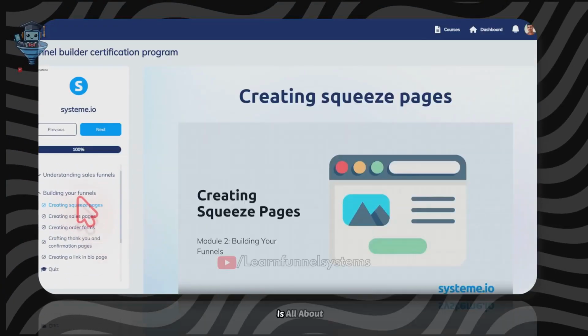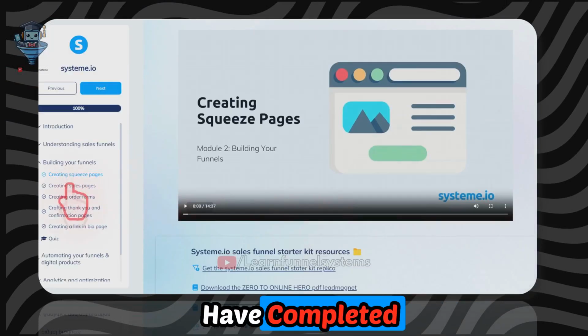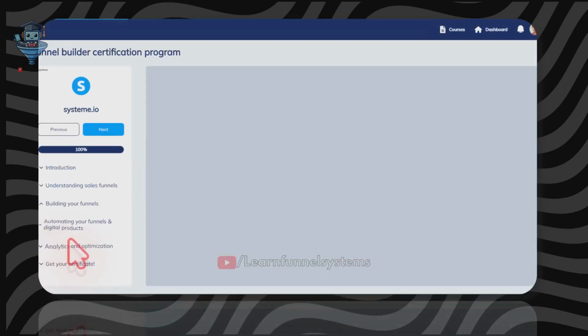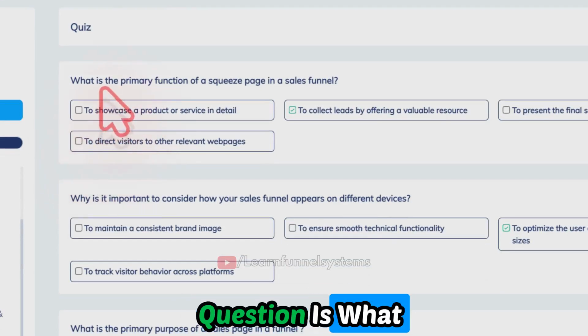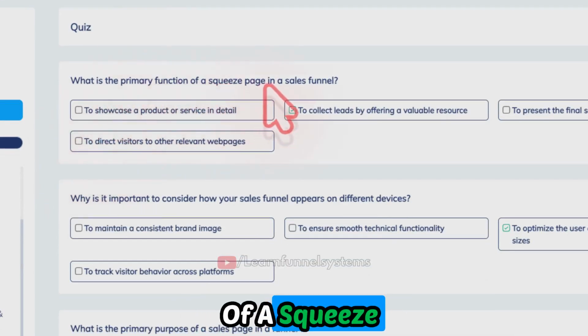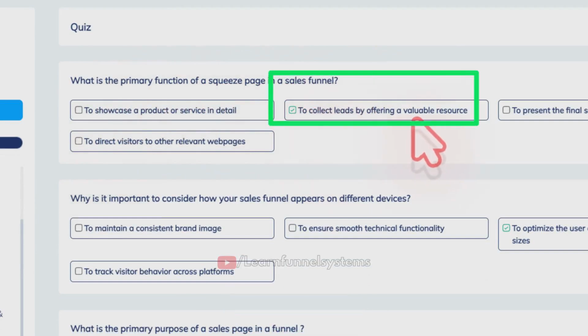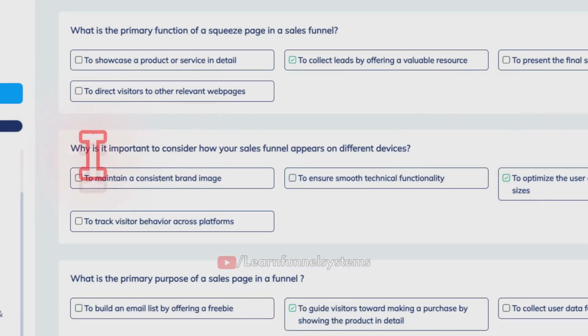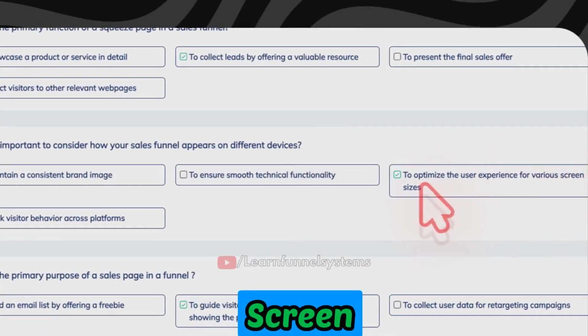The next chapter is all about building funnels, and once you have completed all these videos, then you can take the quiz. The first question is, what is the primary function of a squeeze page in a sales funnel? To collect leads by offering a valuable resource. Why is it important to consider how your sales funnel appears on different devices? To optimize the user experience for various screen sizes.